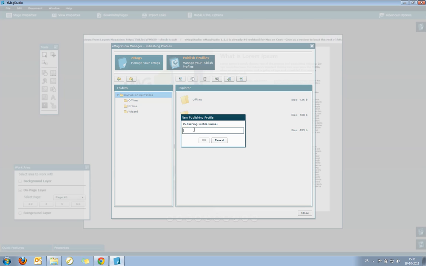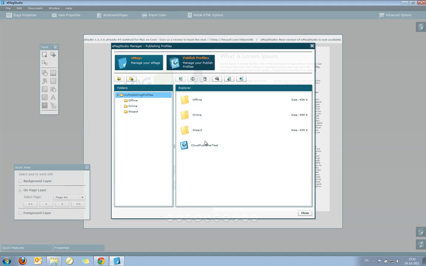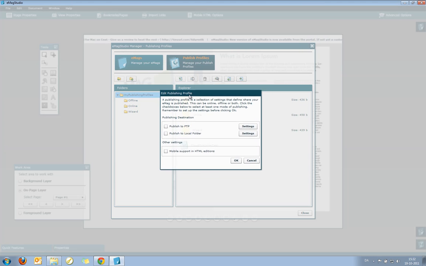I give my publishing profile a name. We can call it the Cloud Publisher Test. Click OK, and I'm taken in here to describe the settings of my publishing profile.